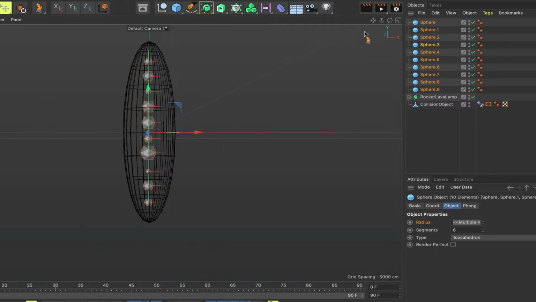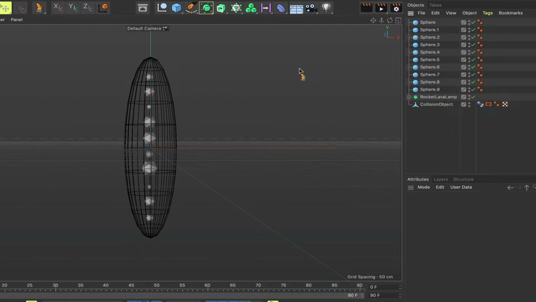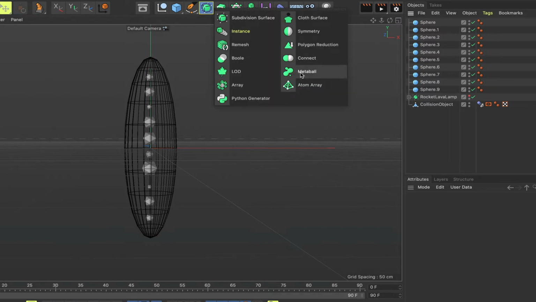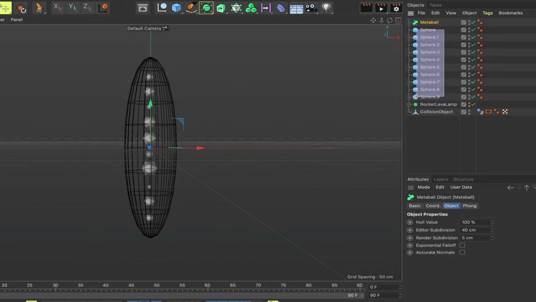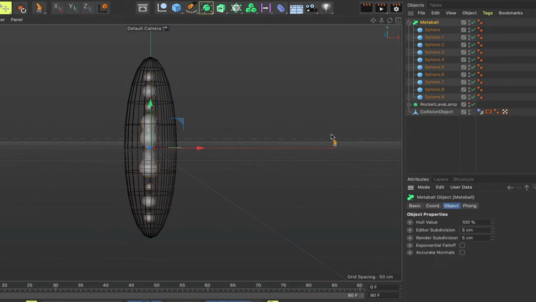Okay, so that's good. So we've got that all sorted out. These can then be dropped into a Metaball. Now, with the Metaball object, we can just drop it in there first, and then select all of our spheres and drop them into our Metaball. At the moment, it's just very blobby. The editor subdivision I'm going to take down to 5 to match the render subdivision, and that helps enormously. The hull value is something that we will have a little bit of a look at later, but we'll leave it where it is for now, and we can also use exponential fall off should we be having any problems.